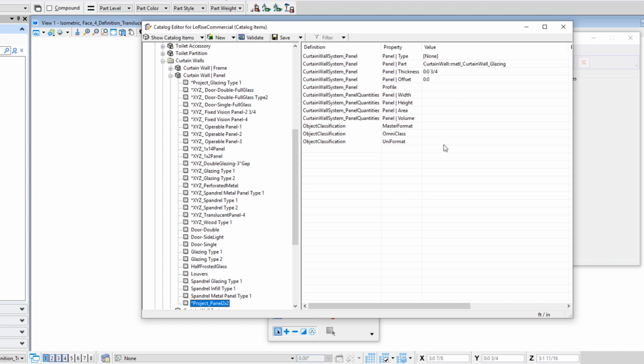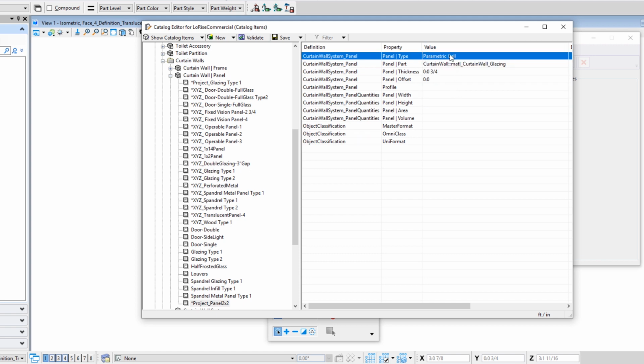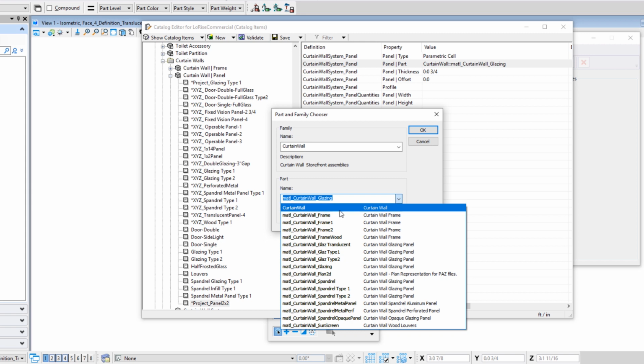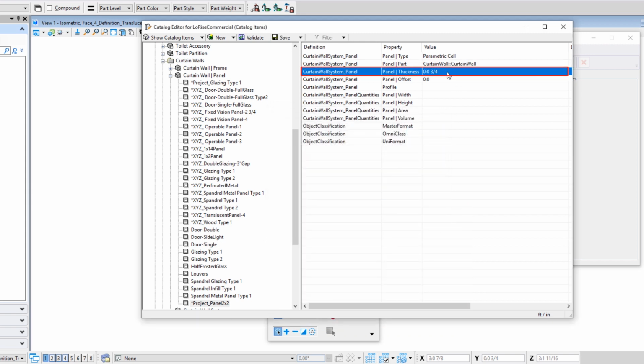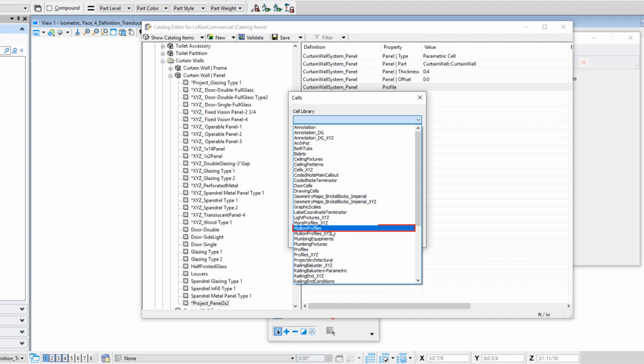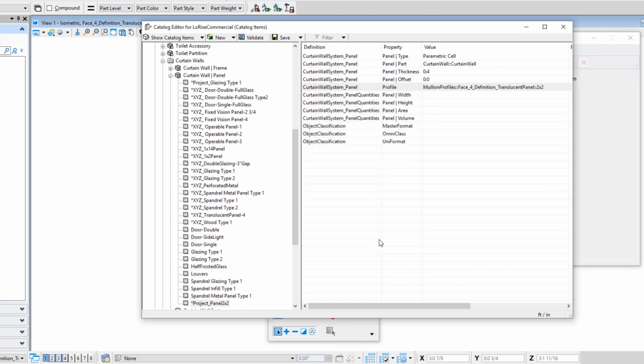Now in creating a parametric panel, it's important that you select the panel type as being the parametric cell. I'm going to set the family and parts simply to curtain wall, curtain wall. I'm going to put in my panel depth, which is 4 inches. And then most importantly, I have to link to that profile. So we go to the mullion profiles. And we just need to find our translucent panel, and we want the 2 by 2 variation. And we'll go ahead and save that.